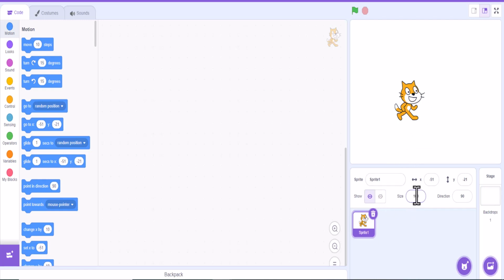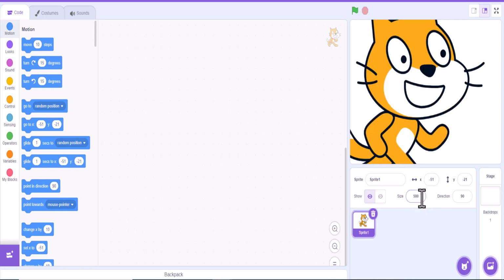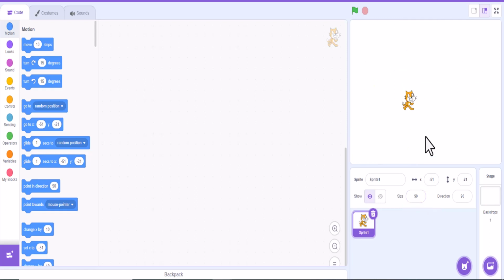This character, I can go here to size and I can change it. Maybe I want to make it smaller, and so I could do 50, which would be obviously half of 100, so 50%. And you can see that it changed the size there. If I wanted to make it much bigger, make it 500. That's obviously going to be much larger. Let's go back to 50 again. So you can change the size that way pretty easily.